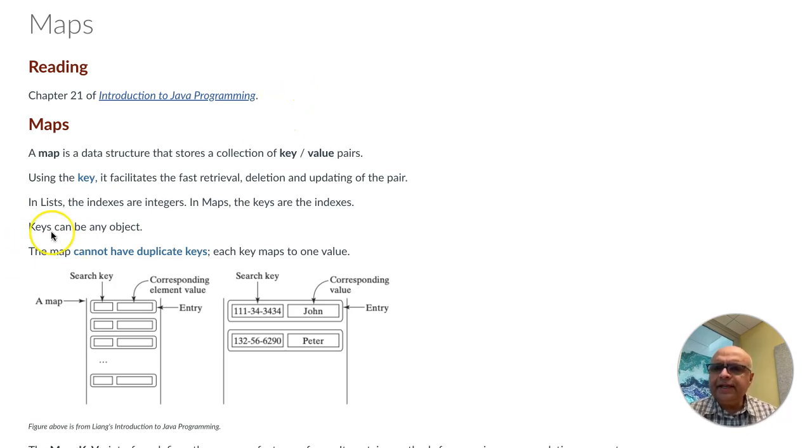So if you recall, in lists, we used indexes to access elements of the list, and these indexes were integers. Now, in maps, we use the keys to access things, and keys are the indexes. But keys can really be any object. They don't have to be limited to integers, right? Now, maps also cannot have duplicate keys. Each key must be unique, and one key maps to one value.